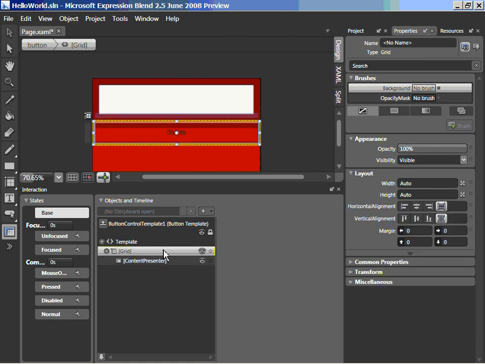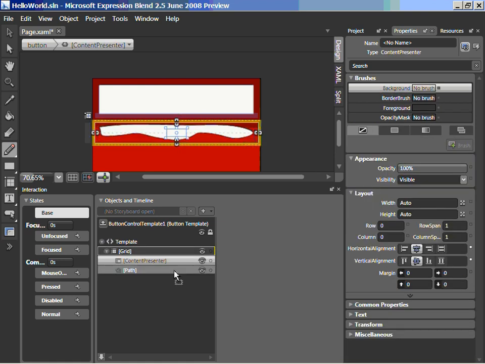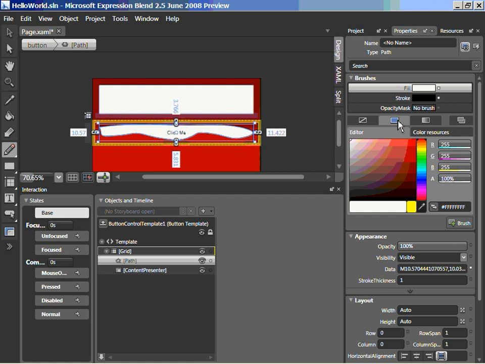Now I might want some arbitrary UI behind this. I'm just going to indicate that here by drawing something with a pencil. So let's take a pencil and let's just draw anything really. I'm just going to try and sketch something out here. It's not going to be very accurate because I'm using a mouse, but let's just go and draw some squiggly shape and indicate that that can be in there. I want the content presenter to be after that so that it shows on top. And then let's take this path and we'll just make its fill something bright. Let's make it yellowy. Might move that up there. So there's our new button.